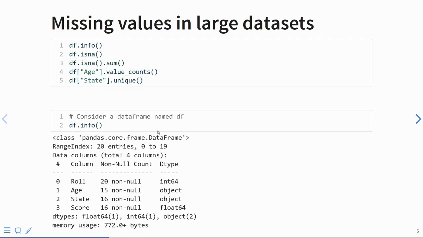So firstly, the info method. It tells us how many values are present in each column and which of them are not really null. So in this case, the first column roll number had 20 non-null values, whereas age, state, and score actually ended up having 5, 4, and 4 missing values respectively.